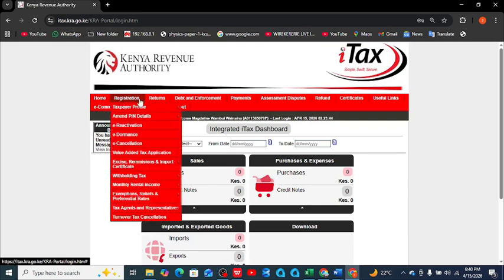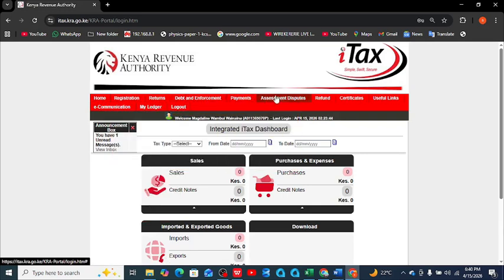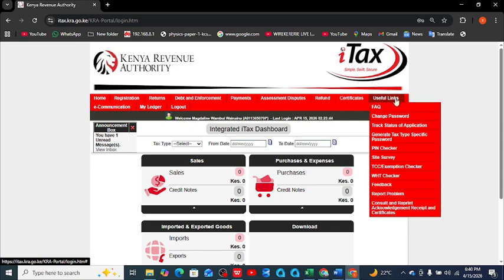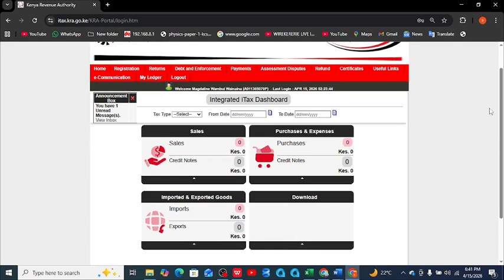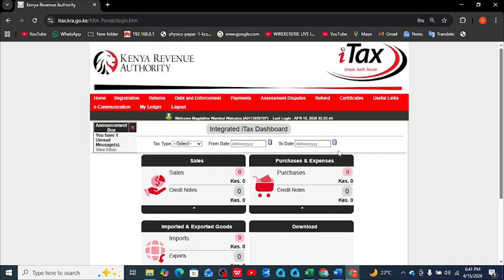We have home, registration, return, debt enforcement, payment, assess dispute, refer, certificates, useful links, e-communication, messages, and logout. So we start from home. In the home option, this is where you get this dashboard, where you can view your sales, the credit notes which you have passed, the purchases and also the credit notes, and also the imports and exports. Some people will ask where they can see the debit note. The debit note is in most cases recorded as a new sale.